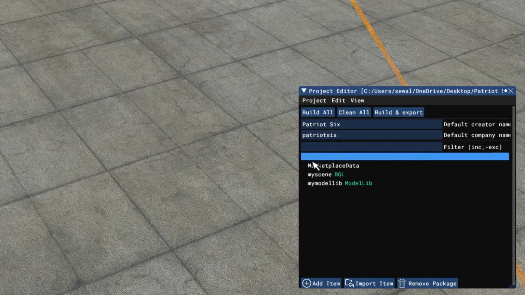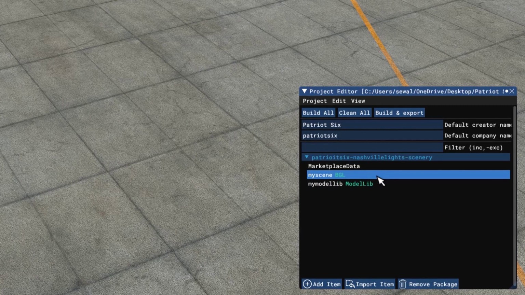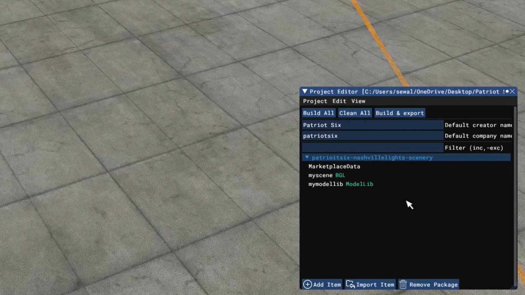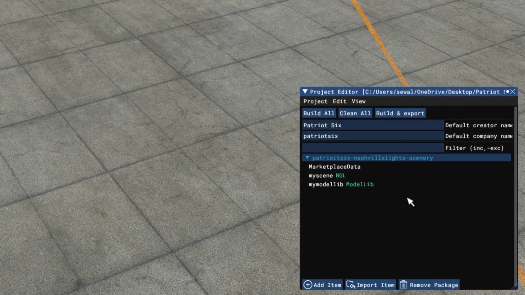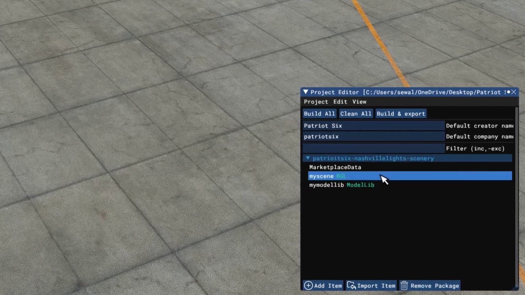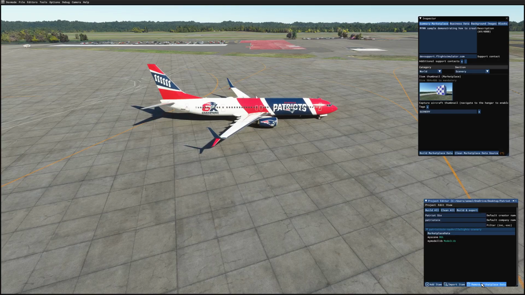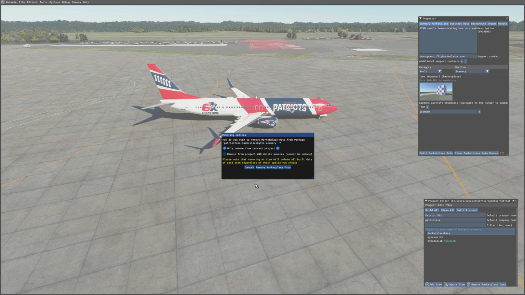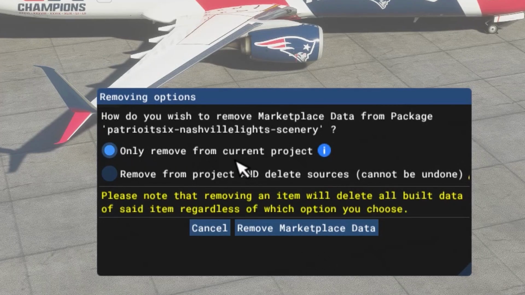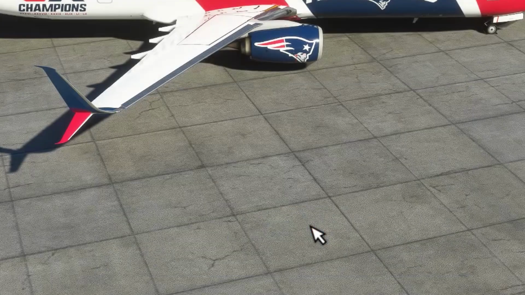The last thing we want to do, if you'll look down here, you'll see marketplace data, my scene, and my model lib. If you have no plans of putting this on the marketplace, which I doubt that you do, I would tick on the marketplace data and remove the data. And you're going to get this warning, and I'm going to tick only remove from current project and remove.